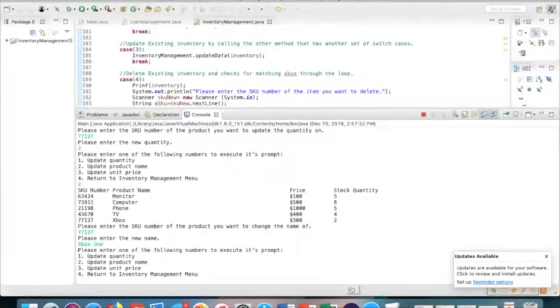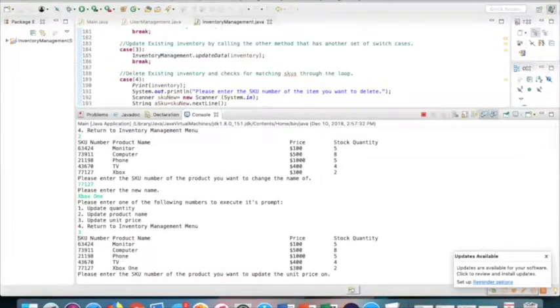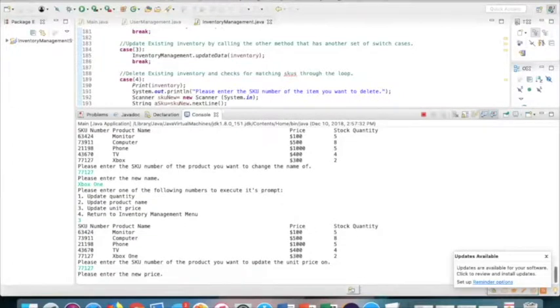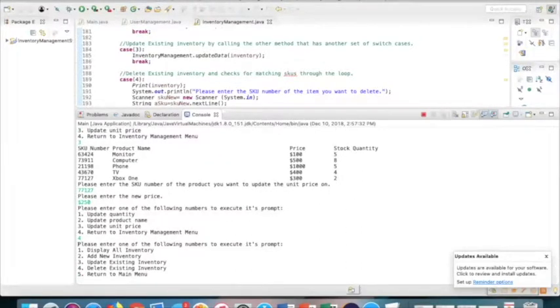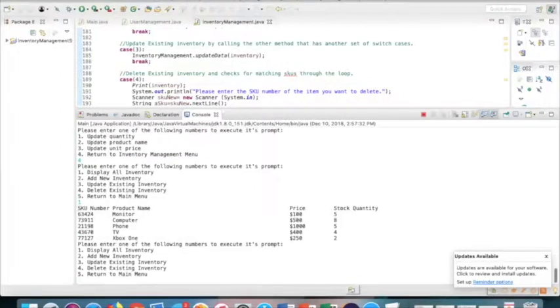Okay, and we'll update the price of the Xbox, and the price is we brought it down $50, so $250. I'll go back to the inventory management menu, and we'll display it to check the changes. And the name's been updated to Xbox One. Price is $250, and quantity is 2.